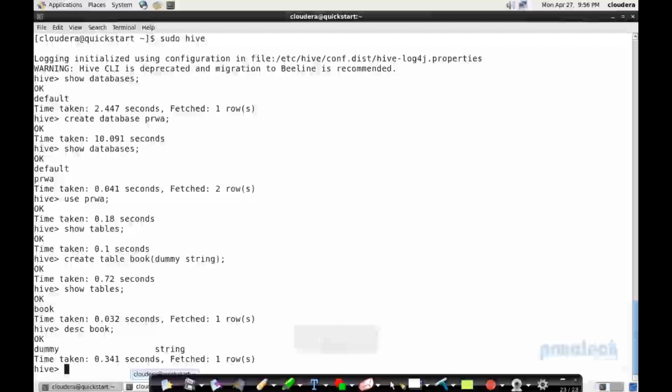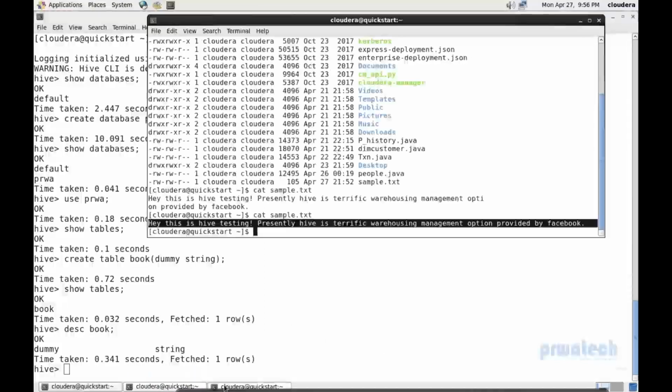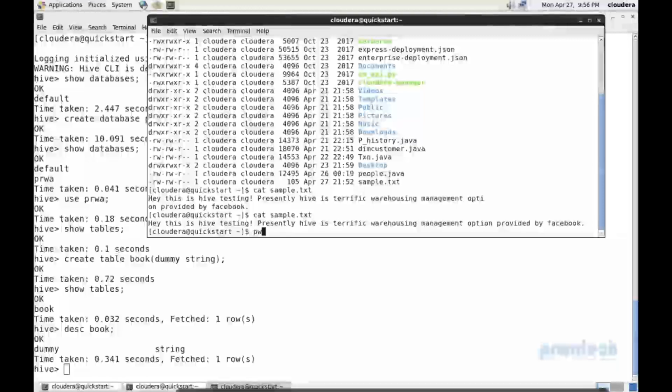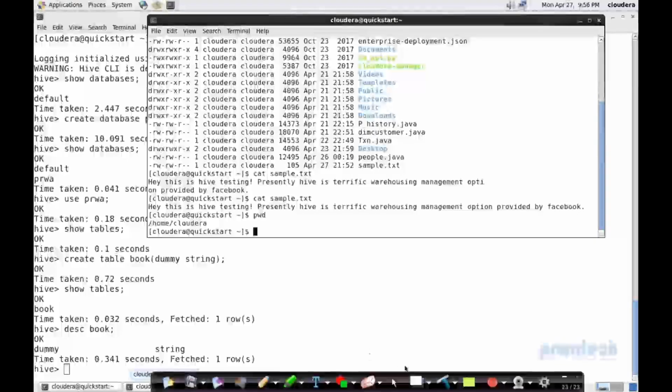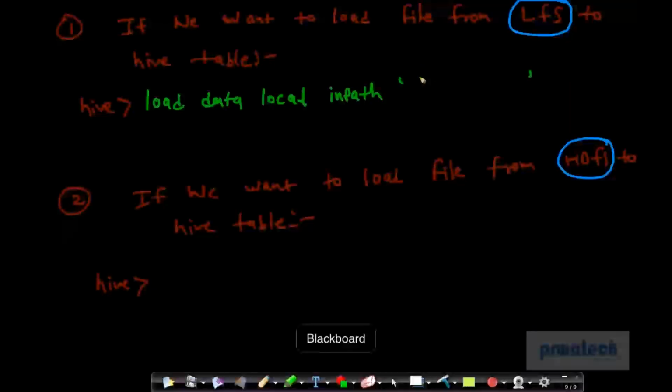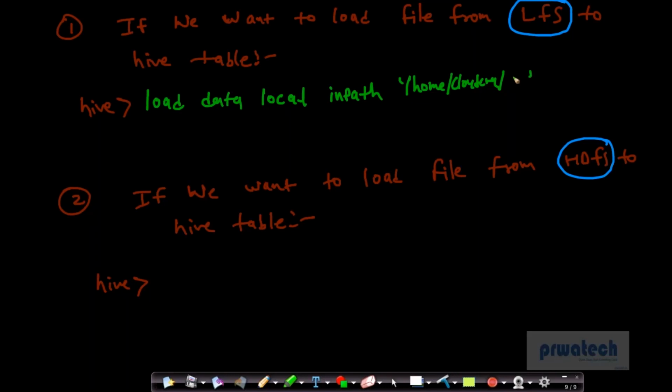Can I see where my path is in my actual system? So my path is this. Can I use pwd? /home/cloudera and the file name, which is sample.txt. So here I will write that address, /home/cloudera/sample.txt within single quotes.